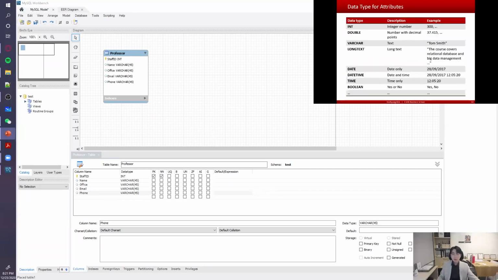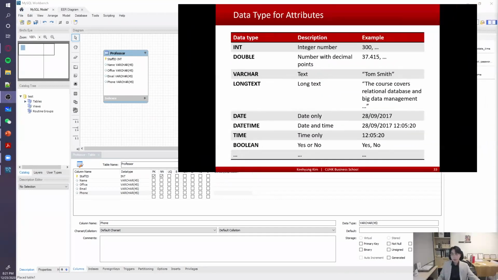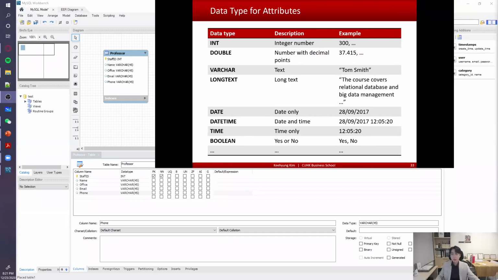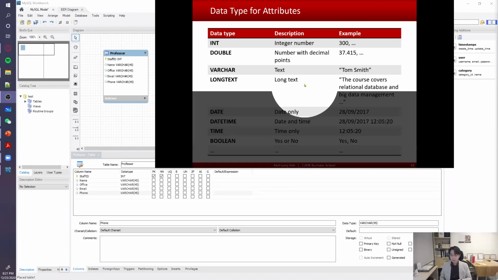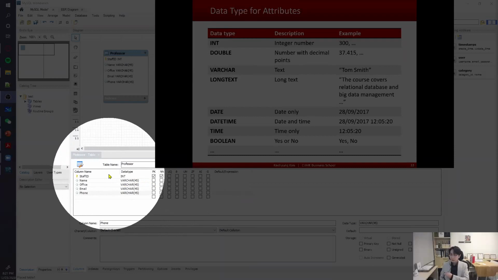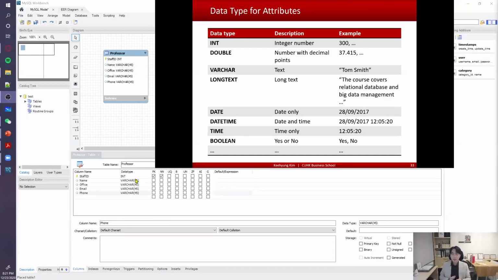So let me talk a little bit about the data type. Data types are these things: what kind of data should be stored in each column? If you look at this one, for every column, for every attribute, we have to set the corresponding data type. What kind of data should be stored in this field? That's what data type means.